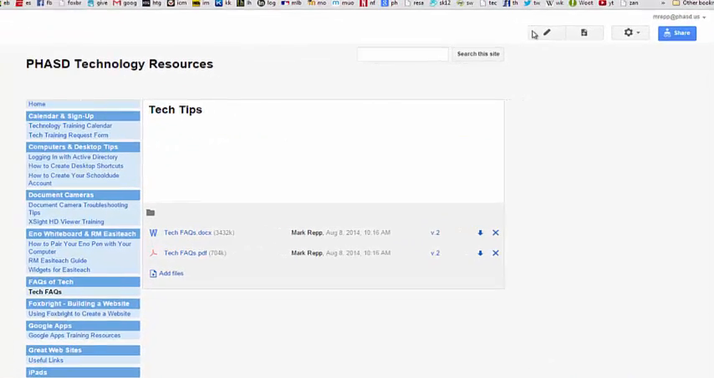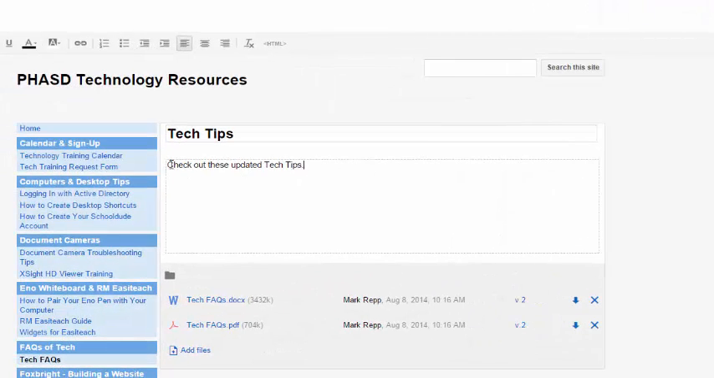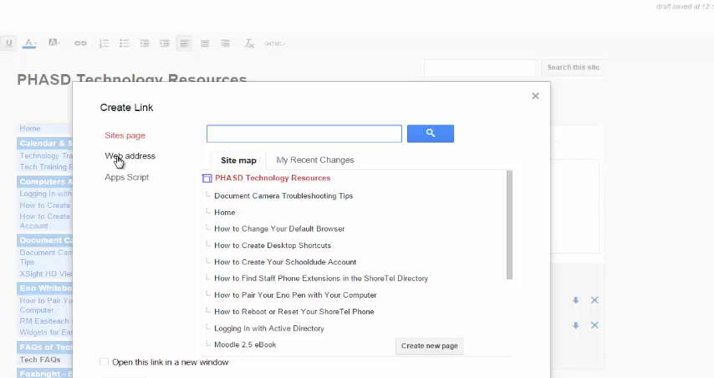Go into my site and click on the editing pencil in the top right corner. Now I have to type some text in order to create the link. So I'll highlight these updated tech tips. Now I'll go up to this button, which is the Add or Remove Link button. I can also use the keyboard shortcut of Control-K. And then you must click on Web Address at the left.